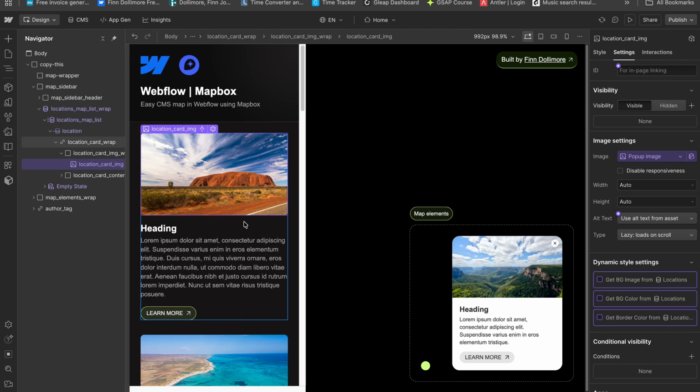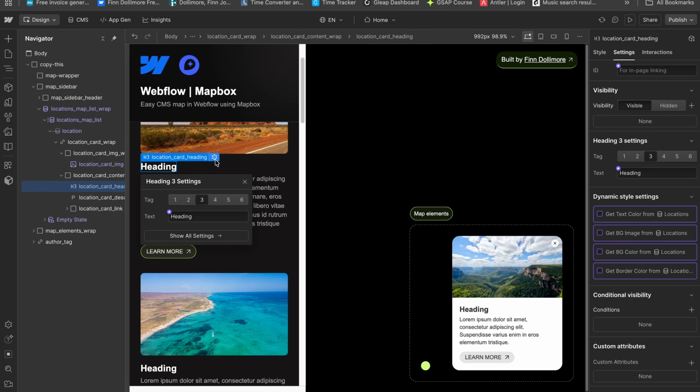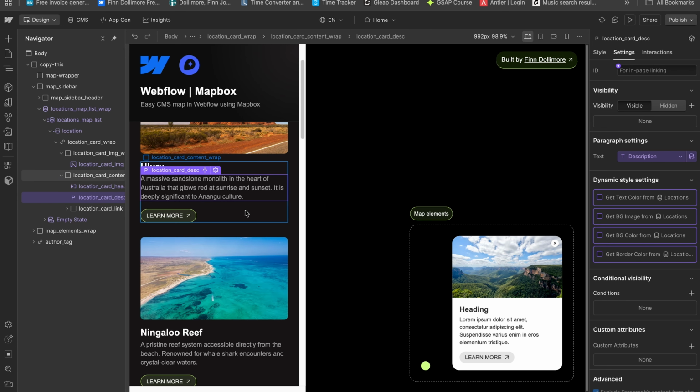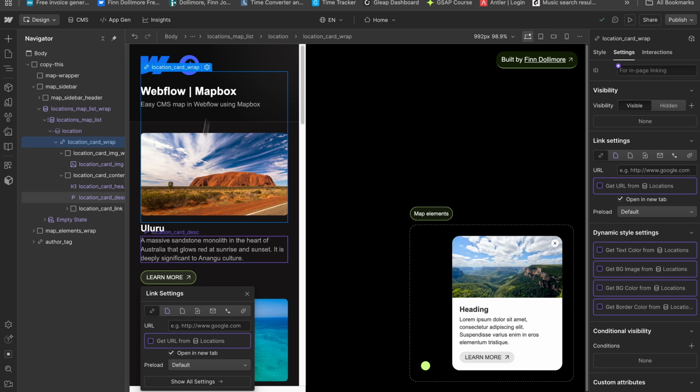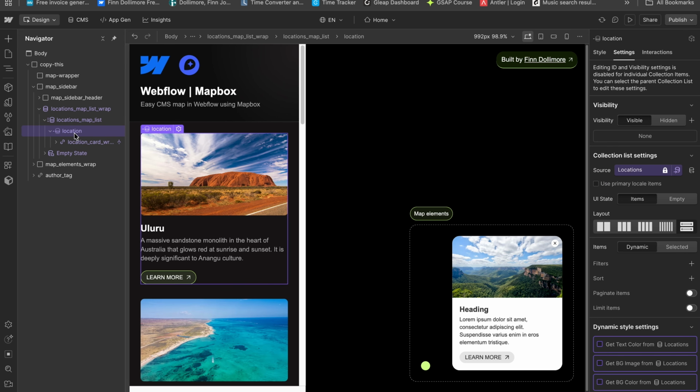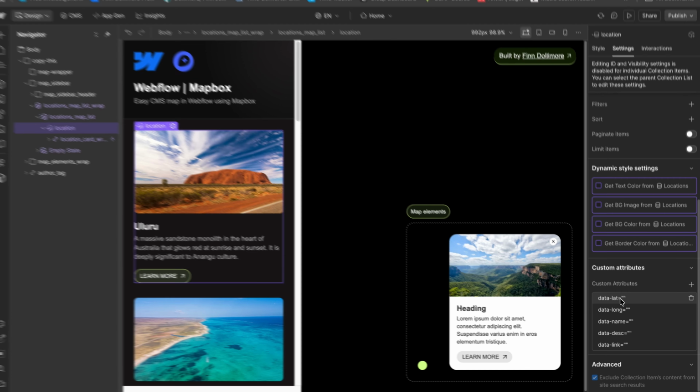So I'll pop up, image will go here. This is our name. And you guys can see how quickly we can just get this up and running. I'm going to put that link on the card wrap.